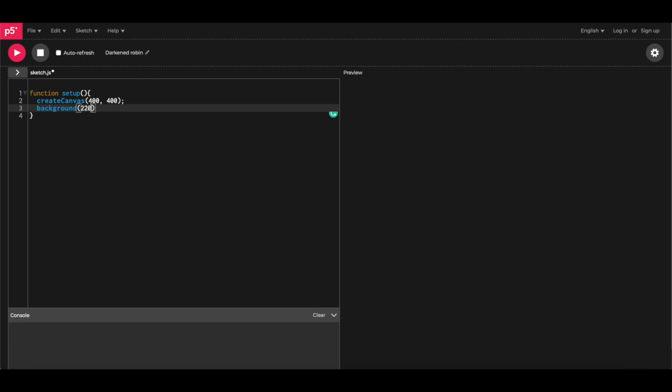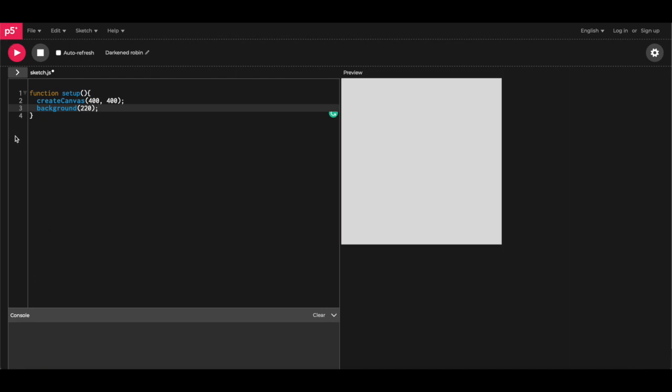Note that I am putting the background color in the setup function because we want those circles to overlap each other and to be all on the one page. But if we put the background in the draw function, it will keep flashing and writing over all the circles, so you only have one circle on at a time. So let's just see if that's big enough. Yeah, that's pretty good size.